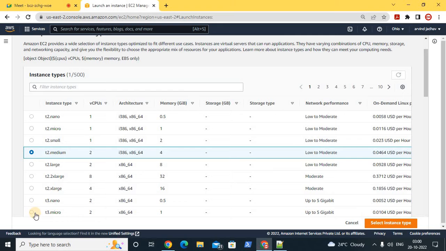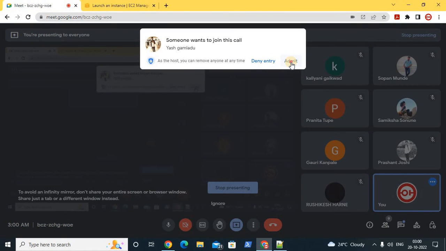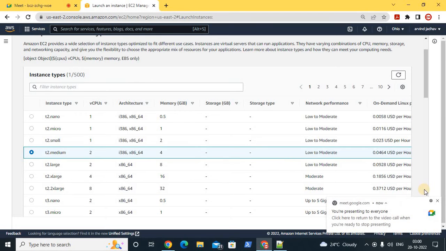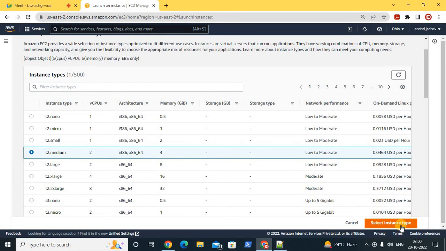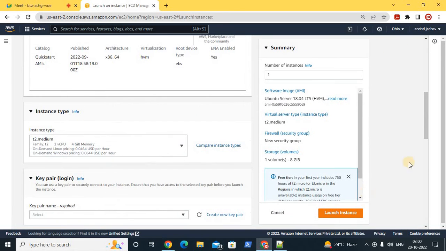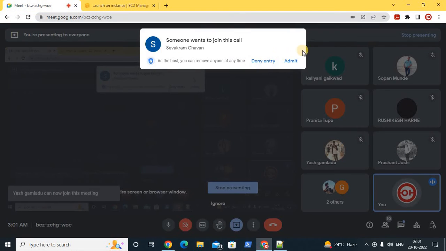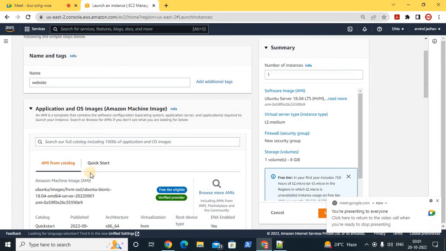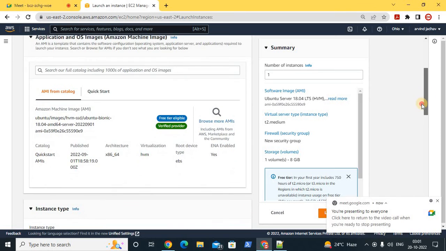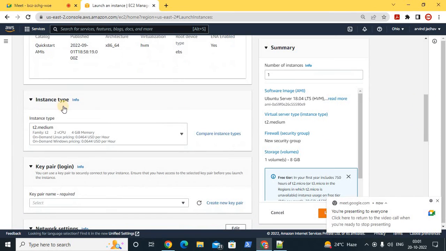Here I will choose T2 medium. Click on the T2 medium and select instance type. See, we provided the name. Later on we selected the AMI, Amazon machine image. Later on we selected the instance type as the family T2 medium. Later on we need to check the key pair.